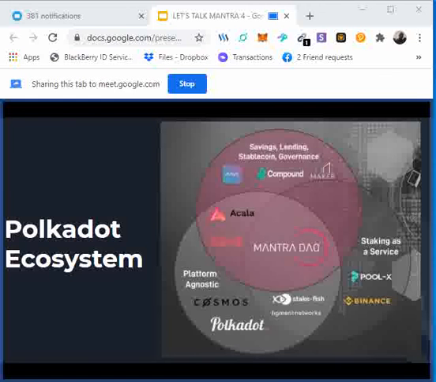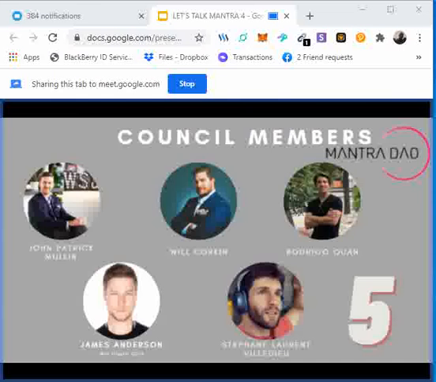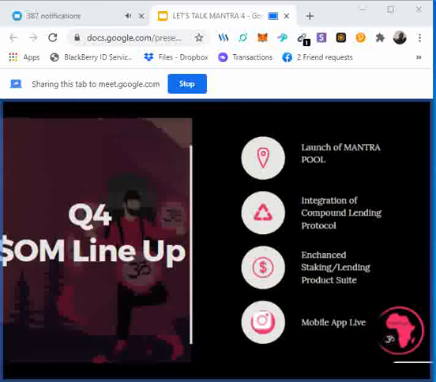All this important information is only possible for those holding the community token or the governance token, which is OM. Okay, so I've explained the integration of compound lending, and immediately the Mantrack pool is launched, note that compound lending is just around the corner. The third part is the enhanced staking and lending product suite. By the time number 2 is launched, the third one will also follow.